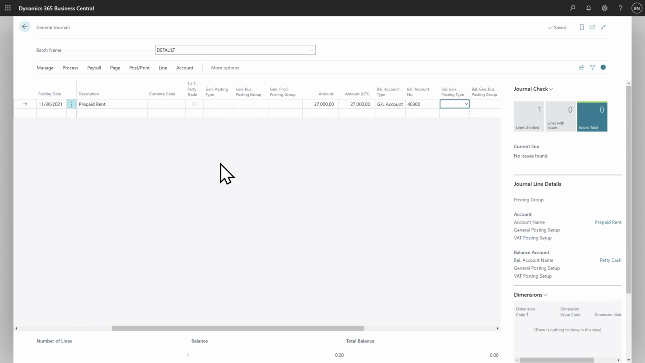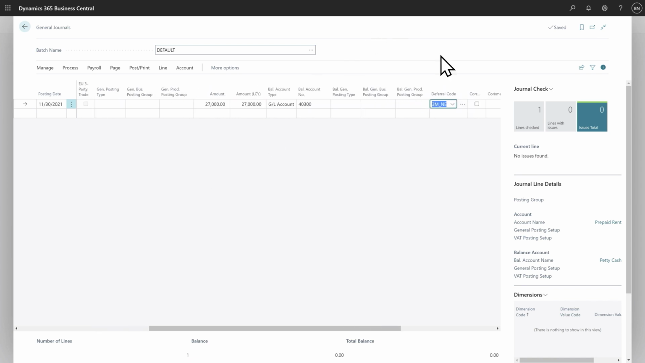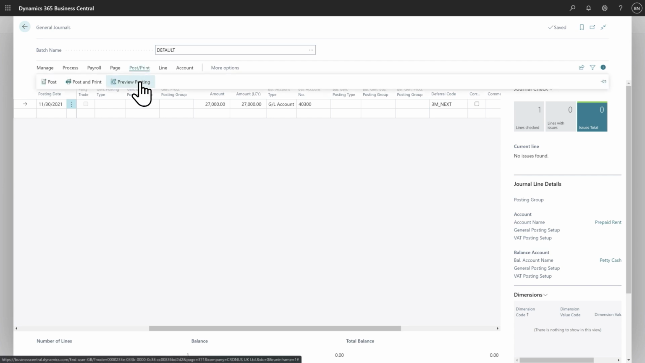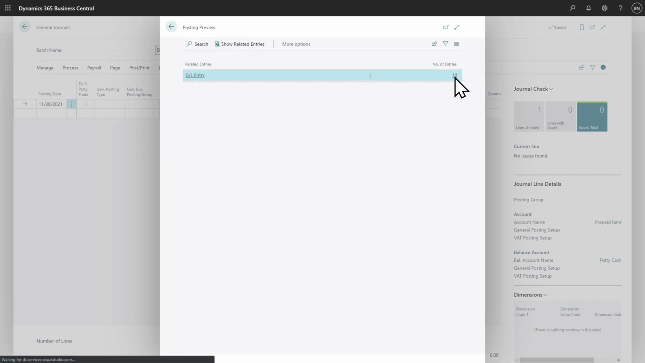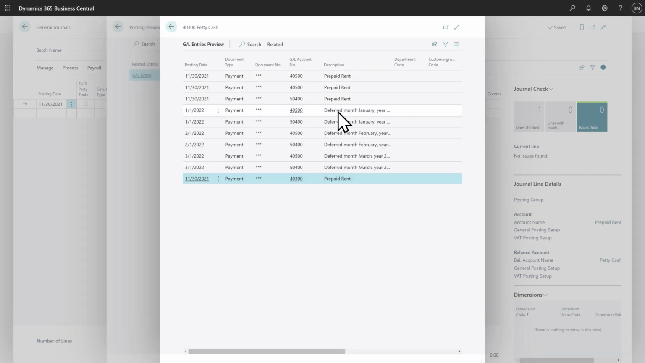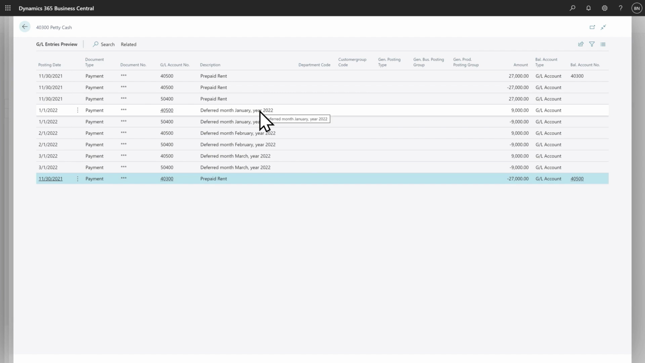And I'm using the deferrals template that had the post to next year. And one way of finding out that it does what it should do is you can use posting preview. You can look up the entries, and we can see that it has been deferred to, I'll just expand this a bit. You can see that it has been deferred to January in the next year.